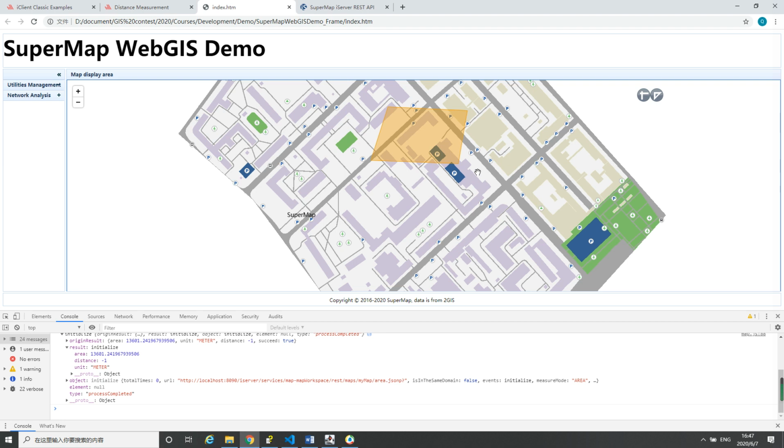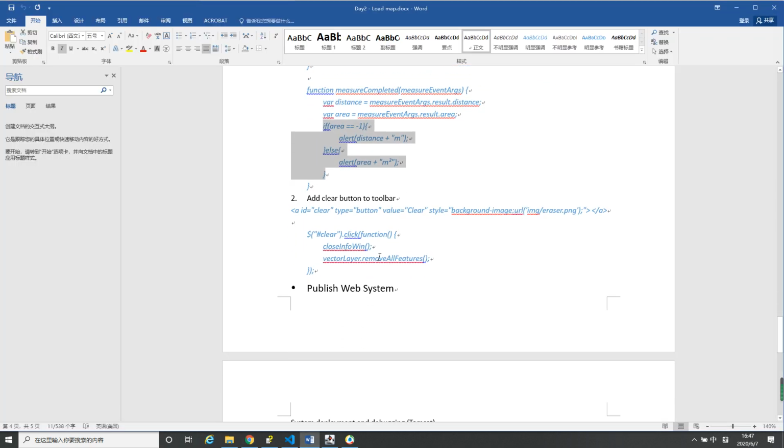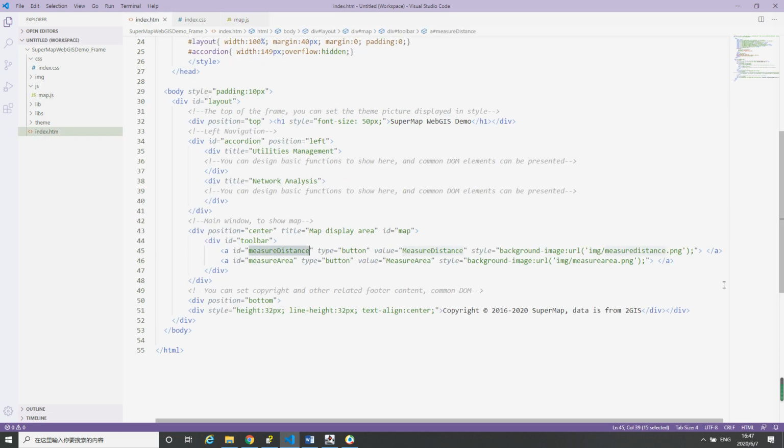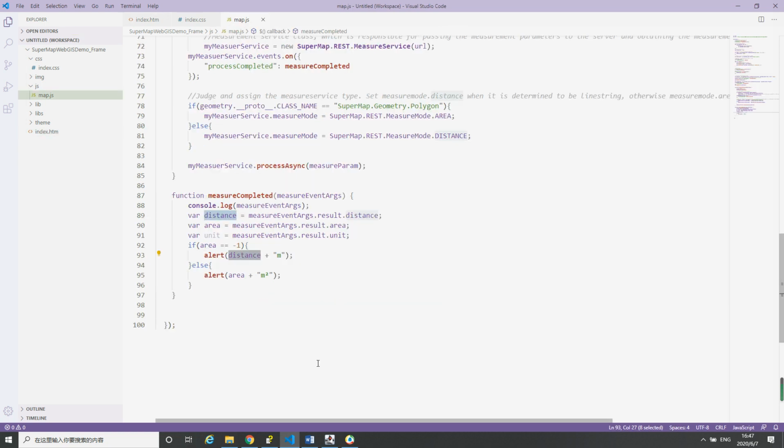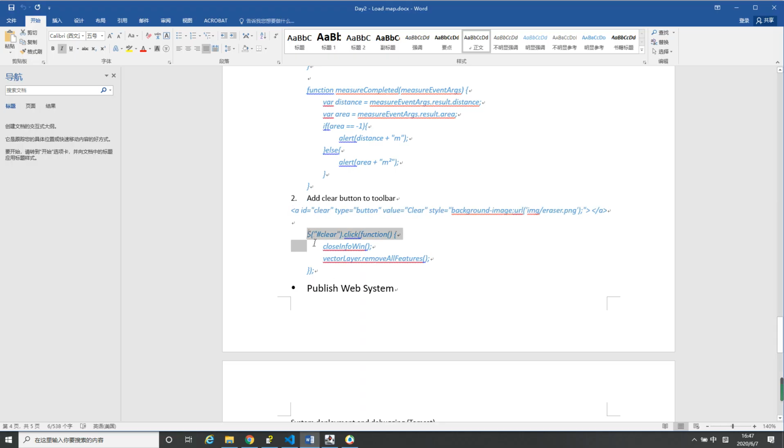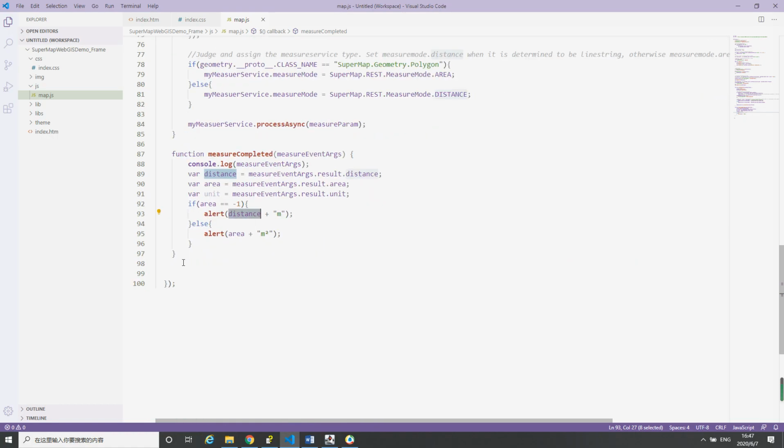Then next, we should clear the features. So we need to add a clear button here to clear the features we drew. First, we also should add a button to the map. Also add it after the measure error and the ID we name clear. And then we also bind a click event to the clear. Here means the vector layer, we should remove all the features of the vector layer.